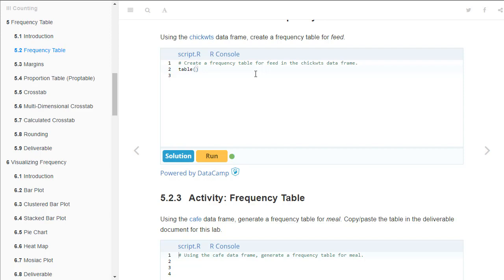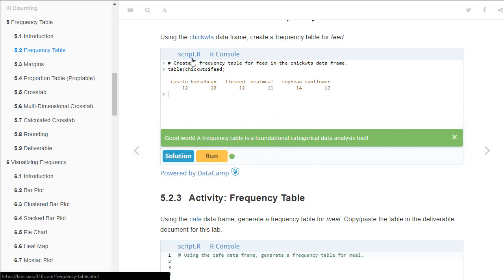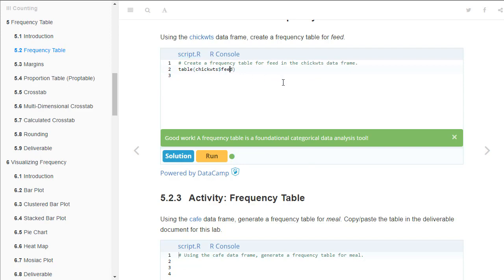Now, for the guided practice, I said it would be slightly different. Here I need to create a frequency table for the chick weights data frame and the feed variable. Now, don't worry about understanding this $ sign operator. In earlier labs, I'll show you exactly how to use that and what it's for. For this lab, I just want to demonstrate how the R system works. So I've typed in my command, I click Run, and because this is a guided practice, R helpfully tells me I got it right. Now I'm going back to the script, and I will intentionally do something wrong.